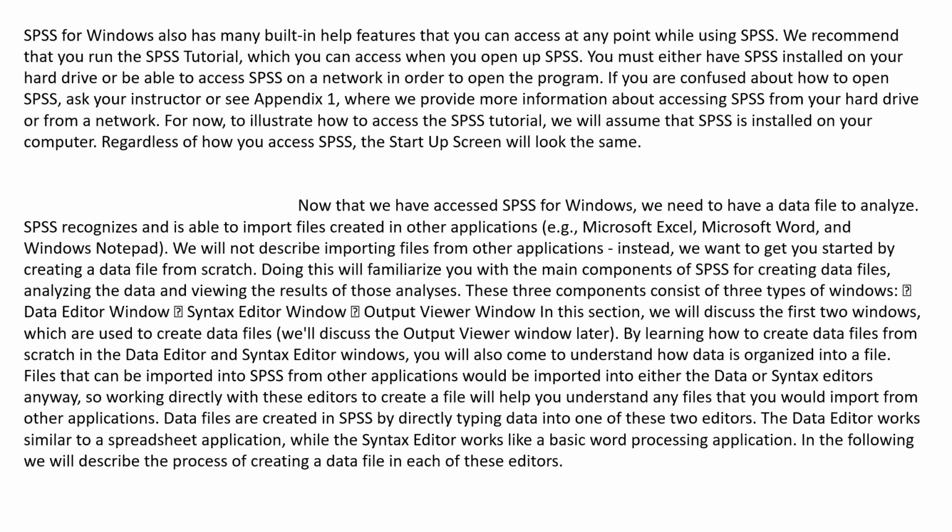from other applications. Data files are created in SPSS by directly typing data into one of these two editors. The data editor works similar to a spreadsheet application, while the syntax editor works like a basic word processing application. In the following, we will describe the processing of creating a data file in each of these editors.